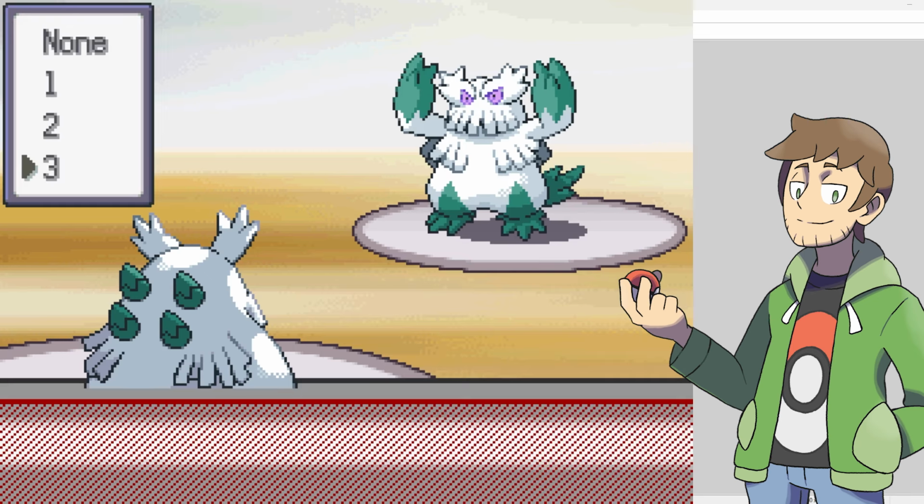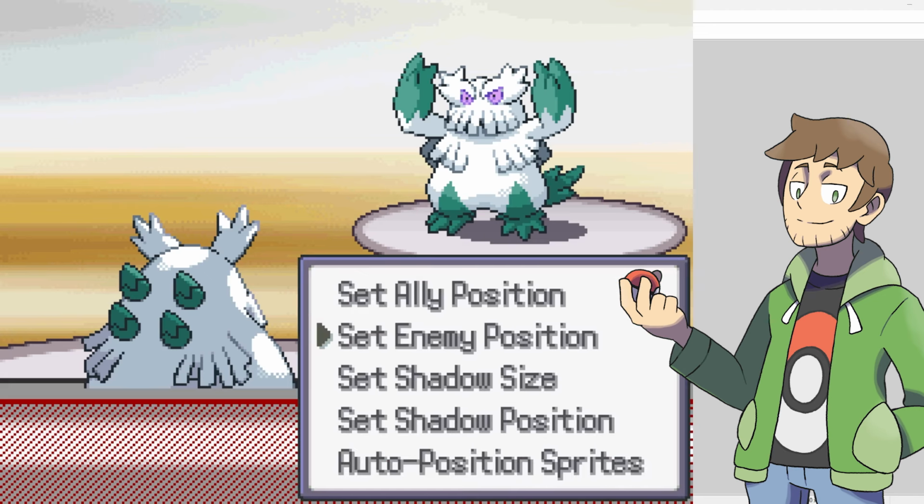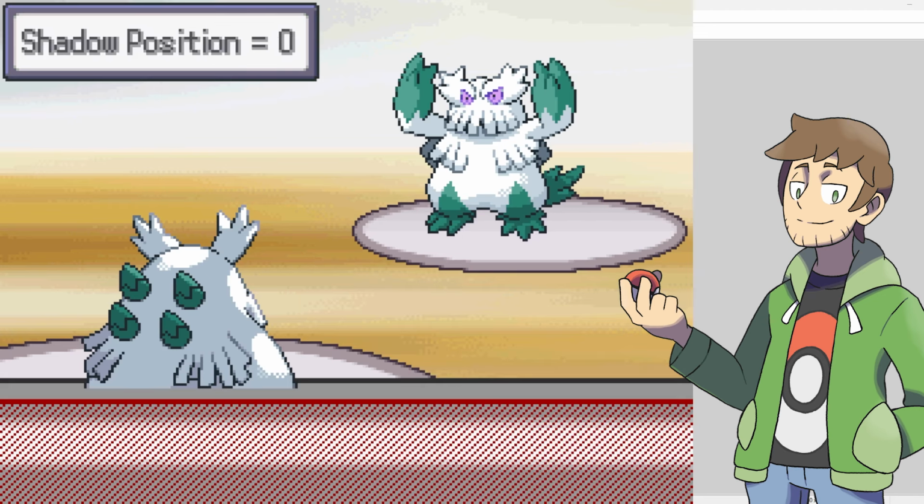Next, we can use Set Shadow Size to choose from None for no shadow, or a size 1 shadow that's small, and then a size 2 shadow that's medium, and then a size 3 shadow that's large. Abomasnow is kind of a big Pokemon, so let's keep that at Shadow Size 3. Next, what we can do is set shadow position. Since we slid our Abomasnow sprite to the left, let's also slide our shadow over here to the left. Then let's hit Enter to lock that in.